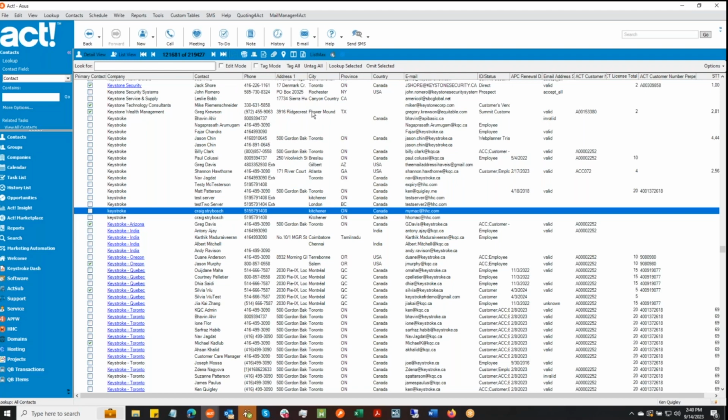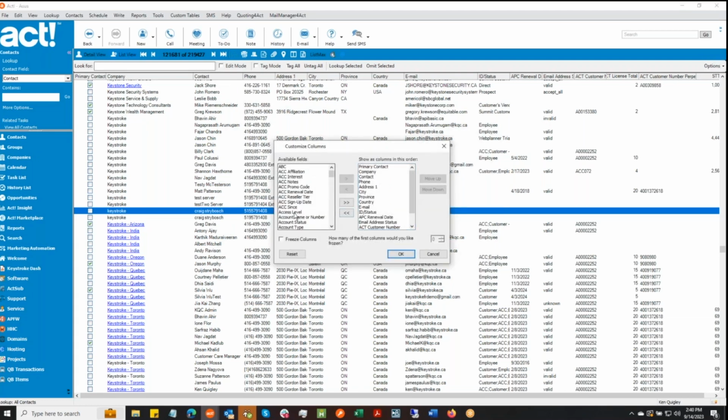Now, maybe there are columns here that you want in your export that aren't included. So what you can do is click on here and you can select which columns you want to be visible on this list view that may not be part of your default. You can add them, and then when you export to Excel, they'll be included in that export.